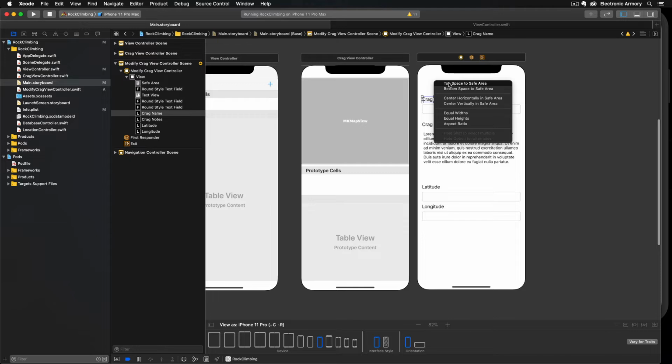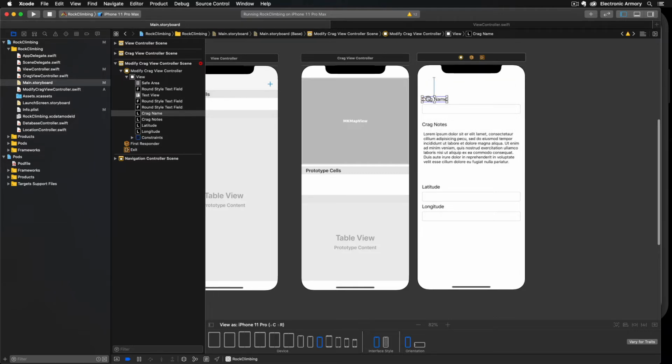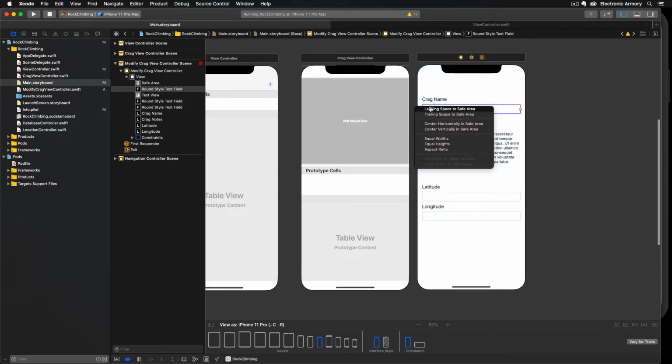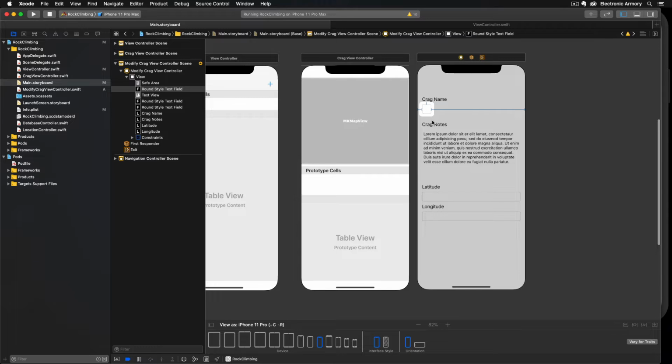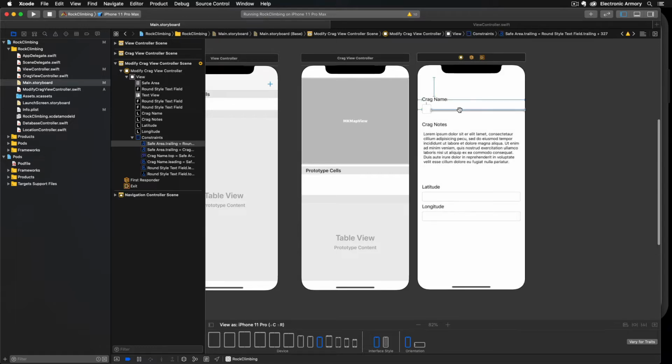Going to click and drag up top space to safe area. Actually, we'll just do that one. Control drag over and then hold down shift, leading and trailing. And for our text view, drag up vertical spacing, control click over, hold down shift, leading and trailing. Oops, and sometimes when you do them out of order, I always do that. Delete this. So hold your mouse over until it highlights, then click. Don't try to click before. So just delete on that one.